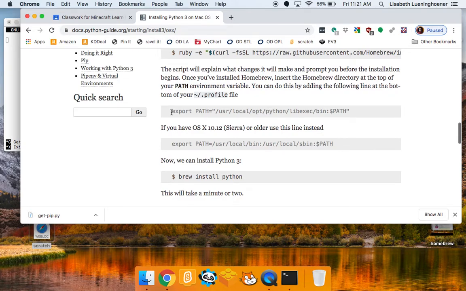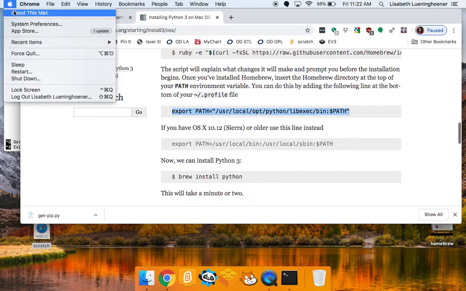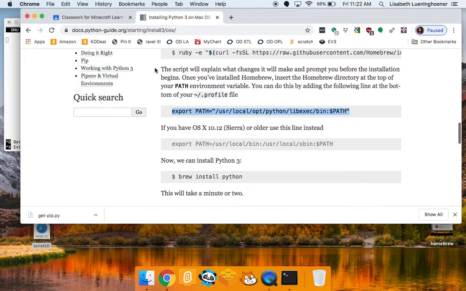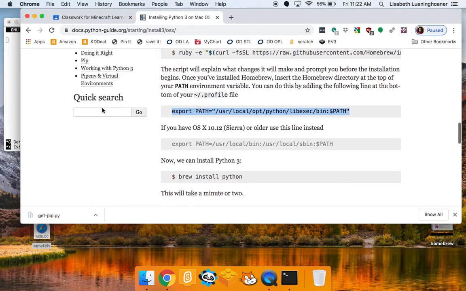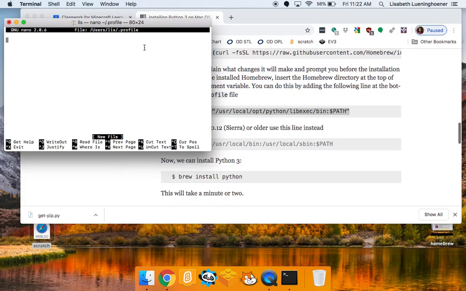It's a brand new file because I don't have anything in there. That's fine. I'm going to go ahead and copy this version right here over to my profile. If you have an older version of Mac OS, you'll want to export this second version. You can determine your version by going up to this Apple menu, hitting About This Mac, waiting for it to open. And you can see I have High Sierra version 10.13. So I'm going to copy this line over into my text editor here.